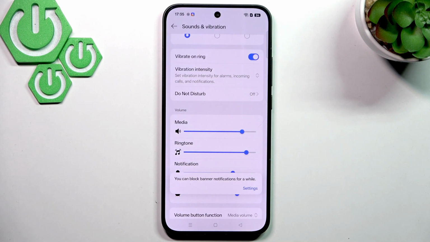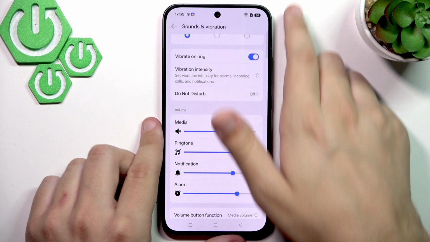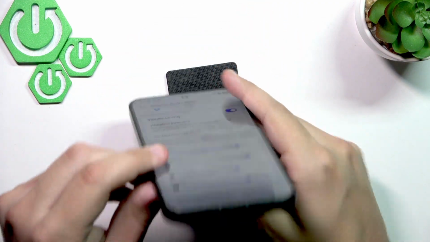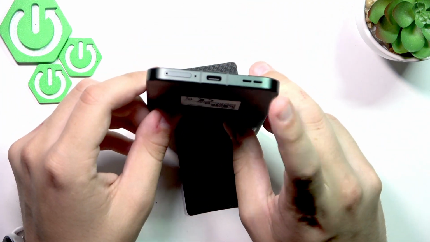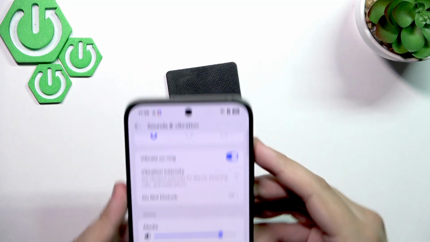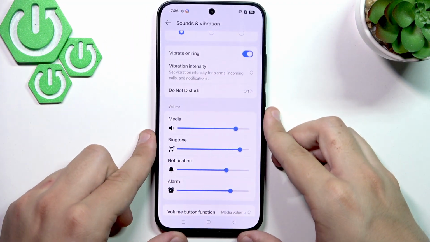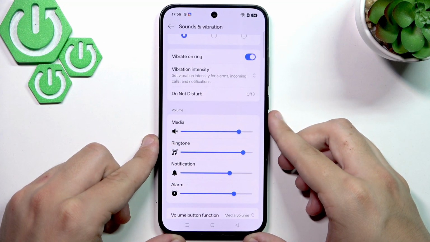And after that, what you guys can do is clean the speaker grill. It's right here at the bottom, as you guys can see. I recommend cleaning it with a soft brush. It can help a lot.